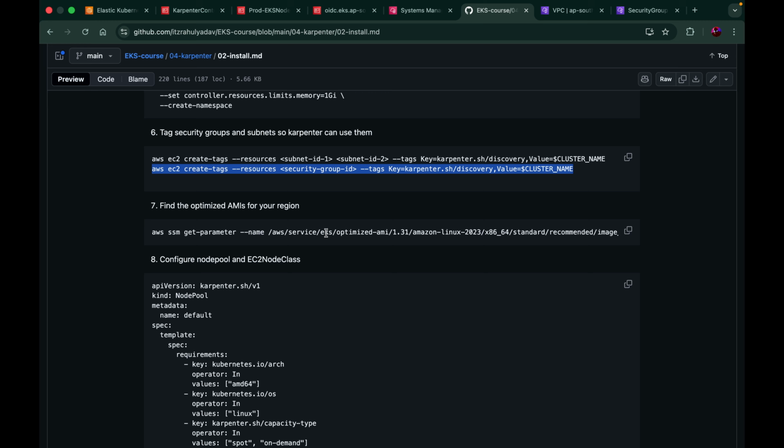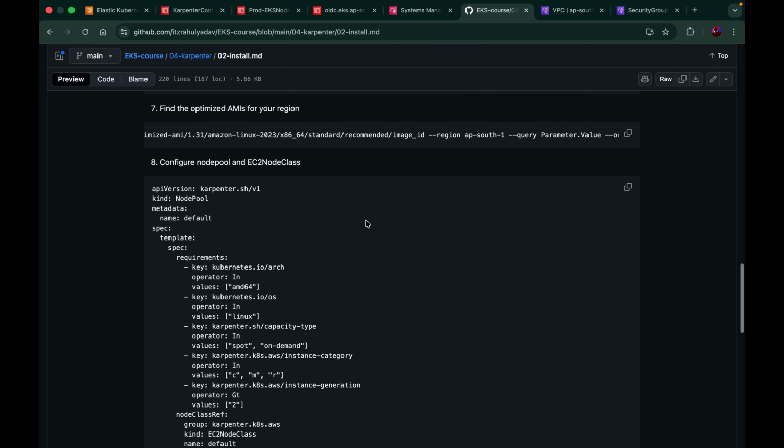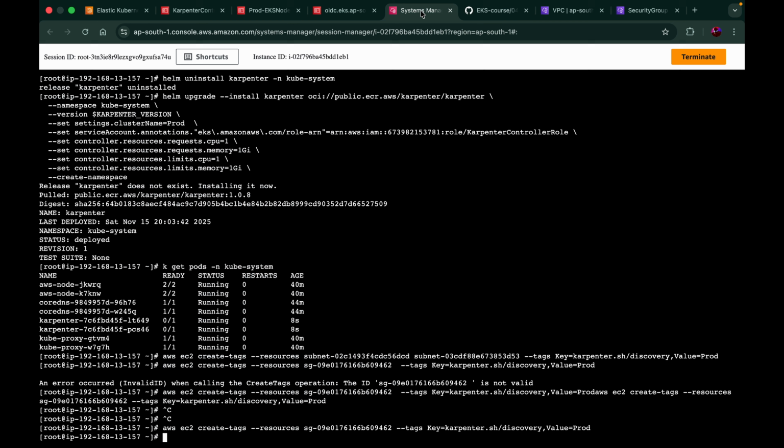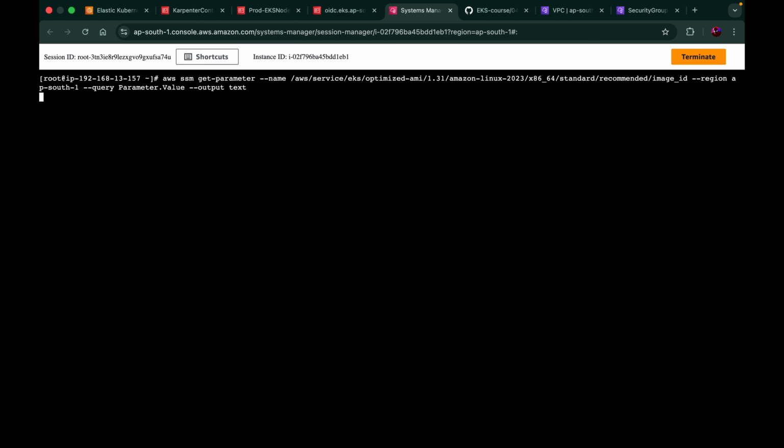That is the reason you have to run this command and modify the region part here so that you can find the optimized AMI for your specific region. But I don't need to do this because I have already run this command and found out. Still, just to show you, I'll clear the terminal and paste it here, and you see it's giving me an AMI which is specifically used for the ap-south-1 region. You can run this command for your region as well. Just make sure that you modify this region part here.